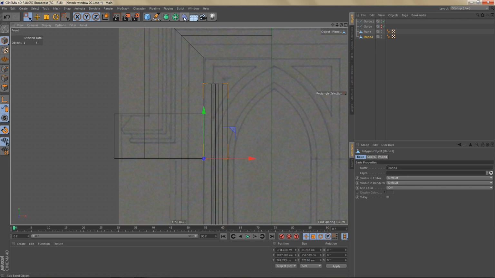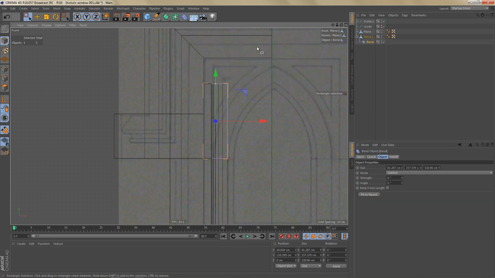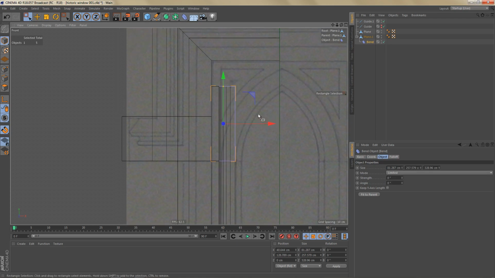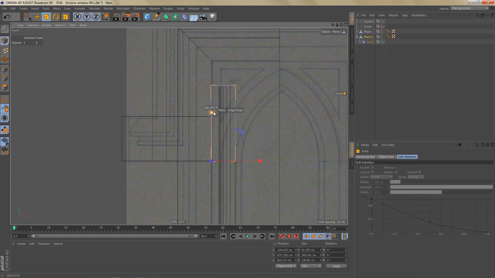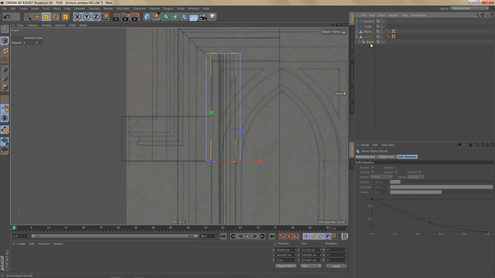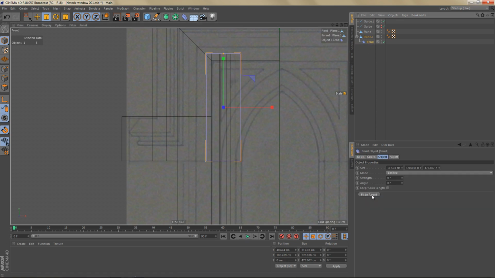Next I'm going to add a bend deformer as a child of this plane object. And we have to make this object a little bit bigger. So I'm going to scale it just on the y-axis. Let's make it about this big. And changing the size of the object means we have to fit the bend deformer to the parent again.